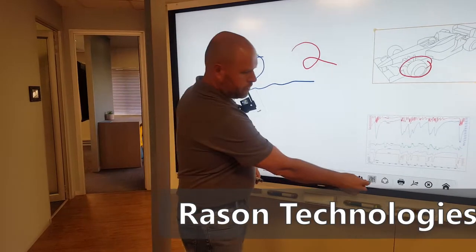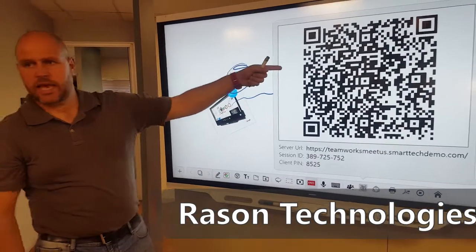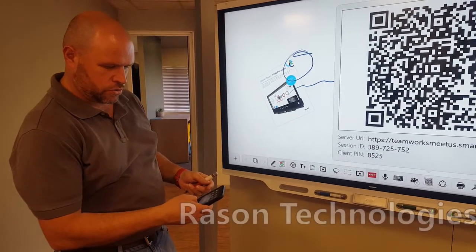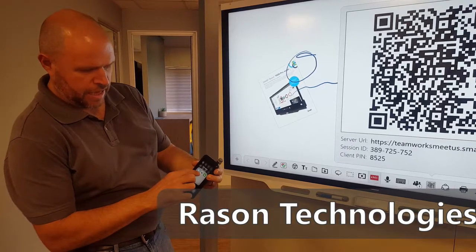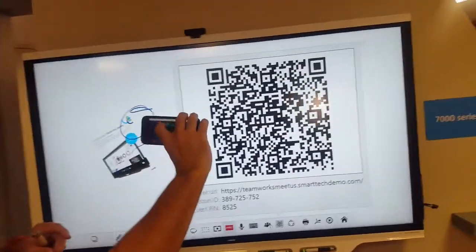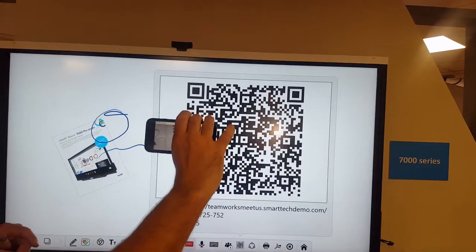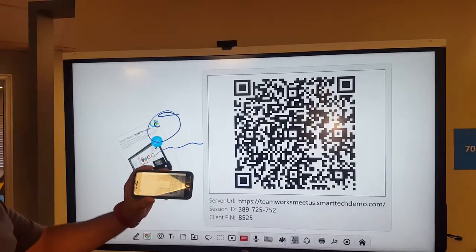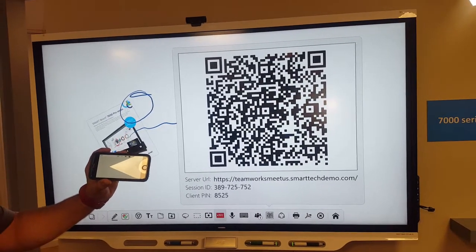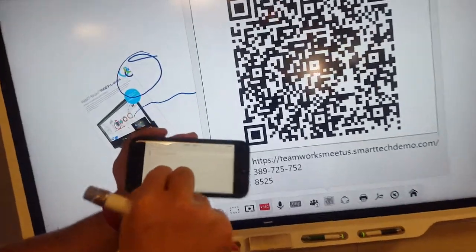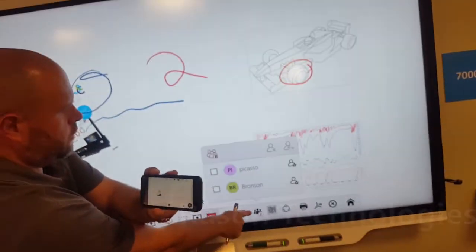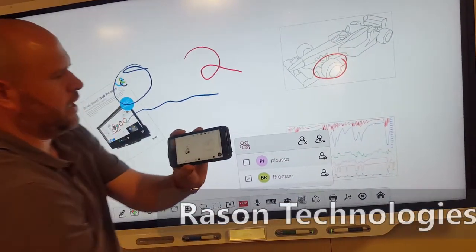At any time, if you wanted to connect a device such as a phone, you can scan that QR code. On your device itself, you would have to load the TeamWorks app, which is available on Android and iOS. So if I click on that, I can join the meeting, scan the code. I can go to my pens, I just need to give access. From the bottom here, I'm going to say this person, I want to give read-write access.